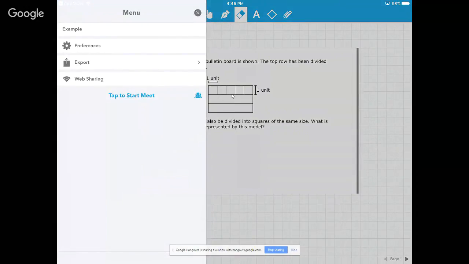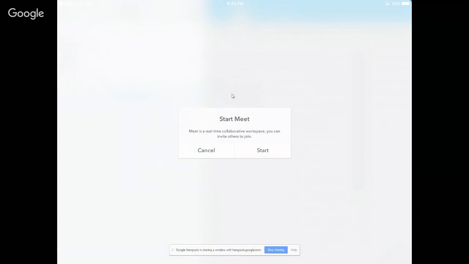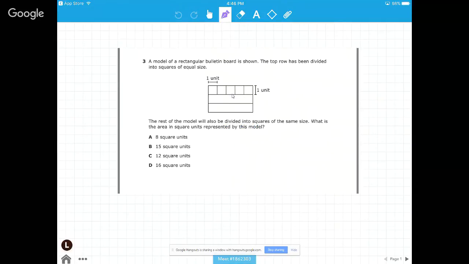you want to click on Tap to Start Meet, the big bold blue letters. Once you click on that, it's going to say, Meet is a real-time collaborative workspace. You can invite others to join. You want to hit Start. So now your board is active. That means anybody can join your board. You can have up to 40 people working on the same specific Meet.